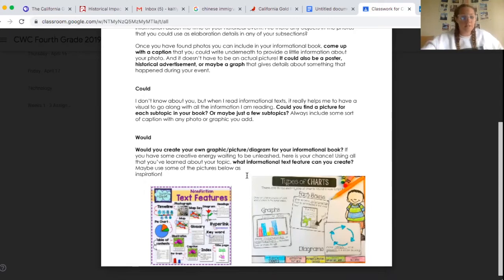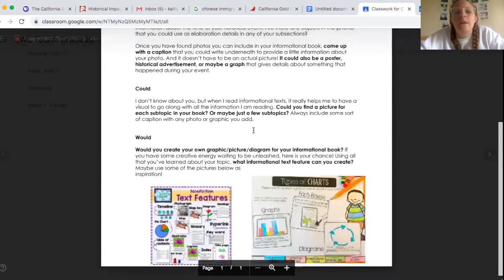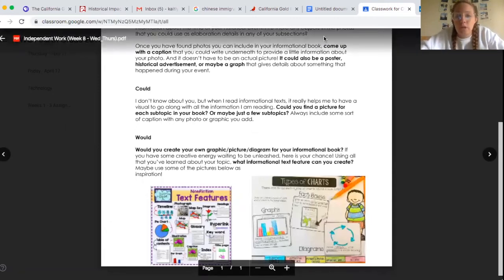And then would, this is kind of like above and beyond, but could also be a really fun activity. Could you create your own graphic, picture, or diagram for your informational book? So I've included some examples down here of graphs you could include, or maps, or timelines. So you guys can choose to include those things in your text.